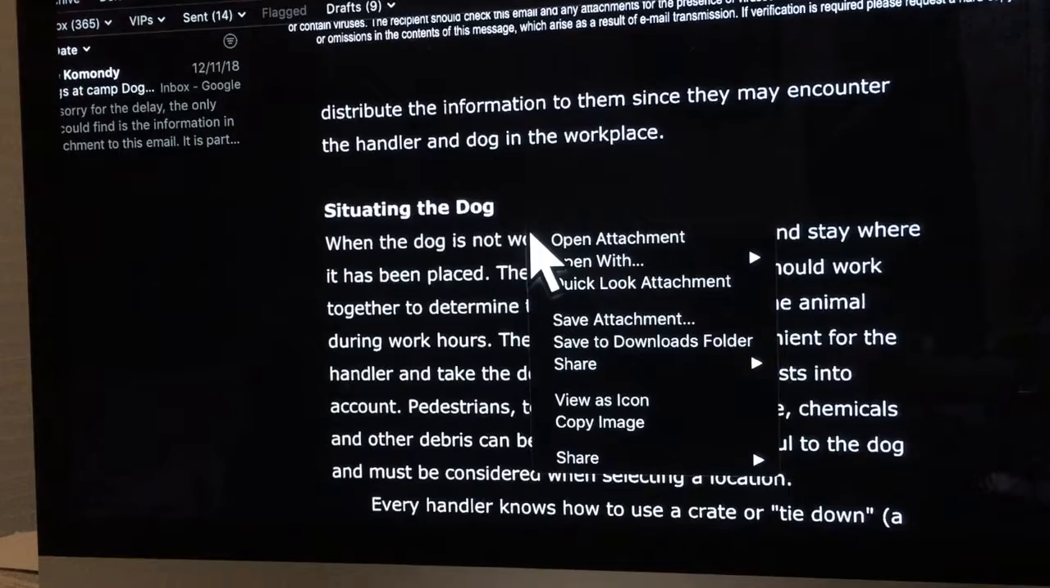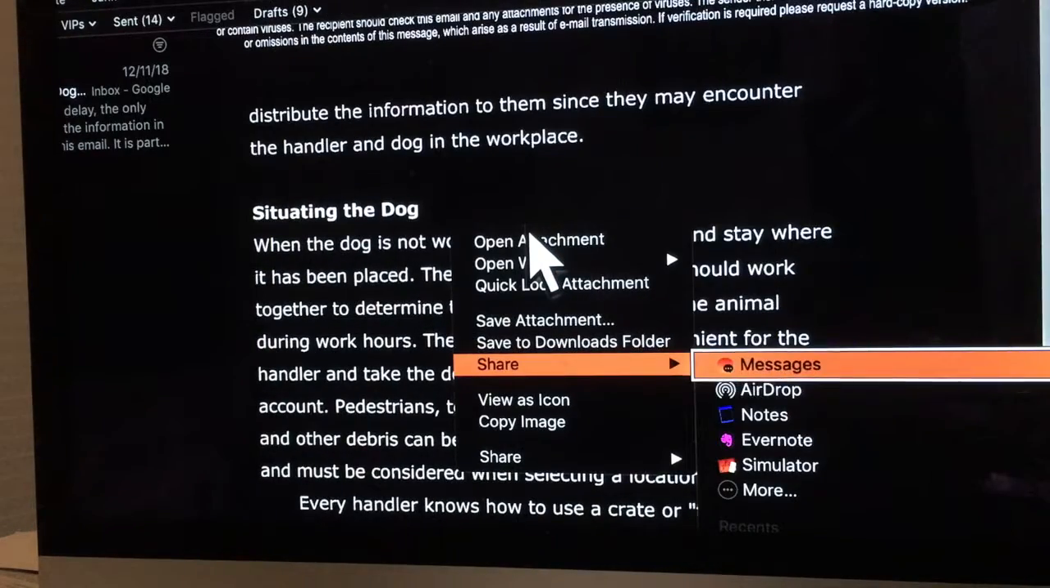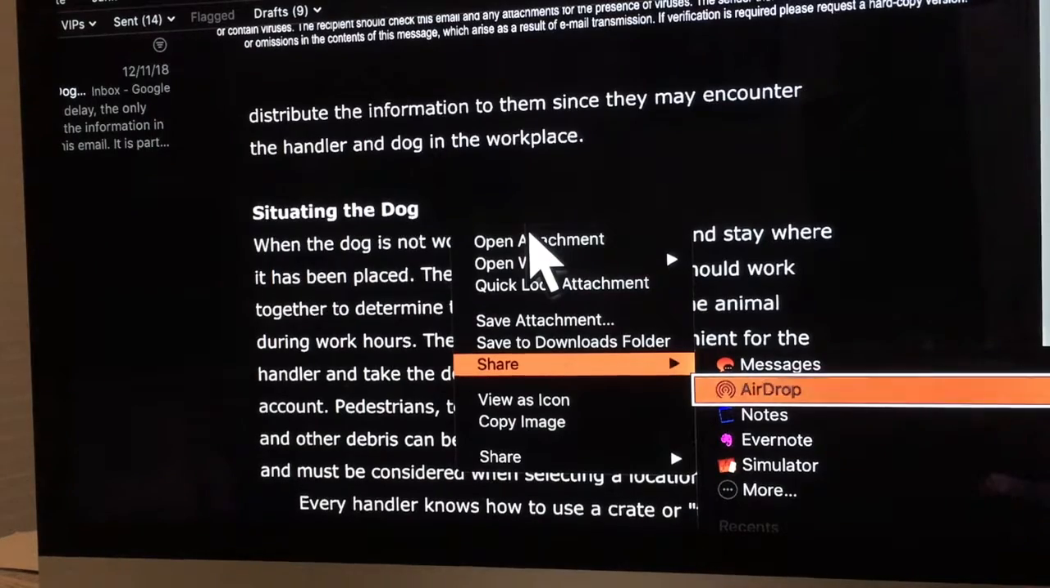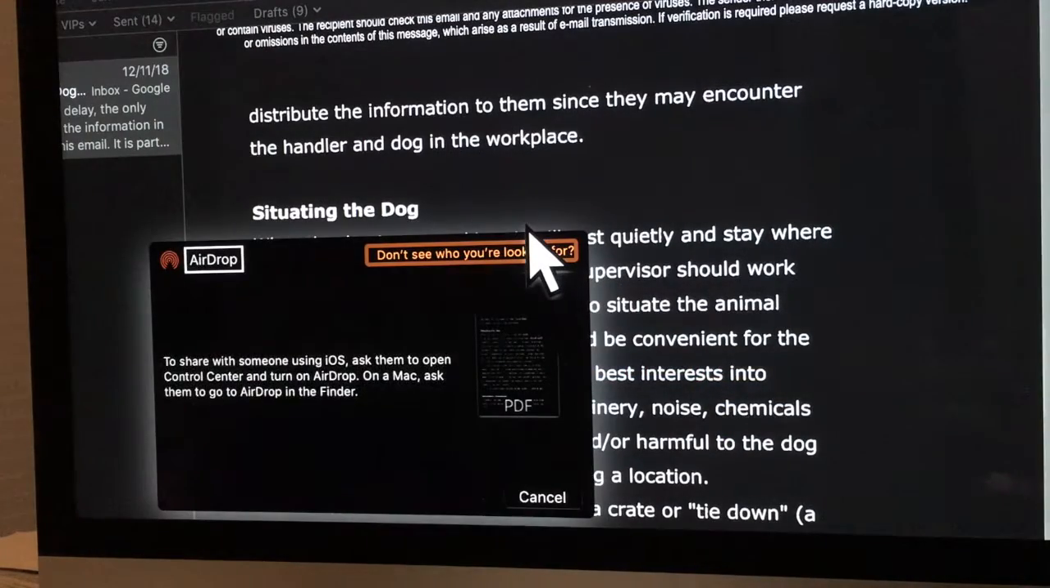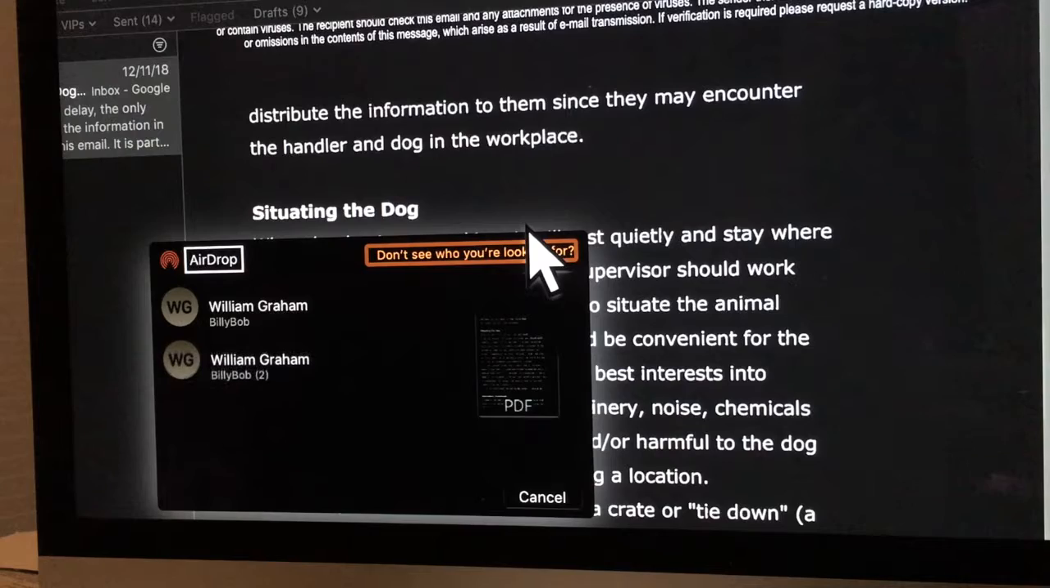Menu. Open attachment. Open with Quick Look. Save attachment. Save to desktop. Share. Share message. AirDrop. You are currently on a menu item. Scan from a Xerox multifunction device. AirDrop. System dialog.